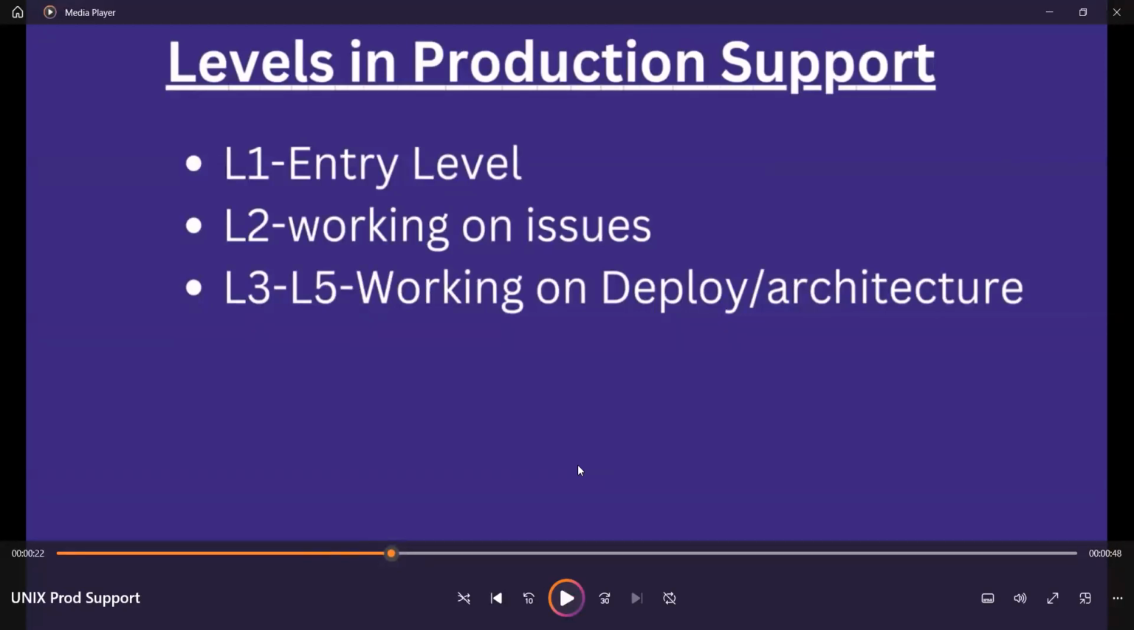L1 is the entry level, which is supporting at a minimum level, like monitoring, taking calls, taking feedback, or that kind of stuff. L2 is working on the issues: what the issues are, why it is a recurring issue, and like that. L3 to L5 work on deploying the architecture. For example, there is one company that wants to create a new setup in Hyderabad. They need 250 servers or some kind of setup. So the L3 and L5 guys are going to deploy the servers.